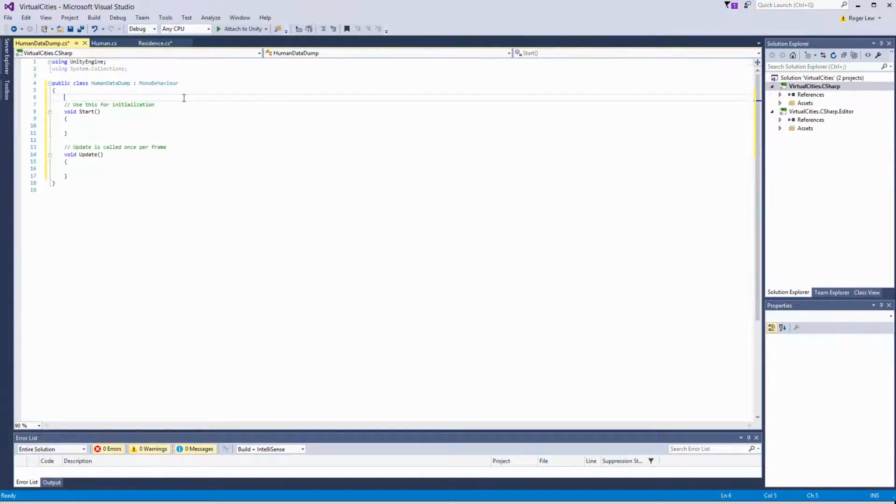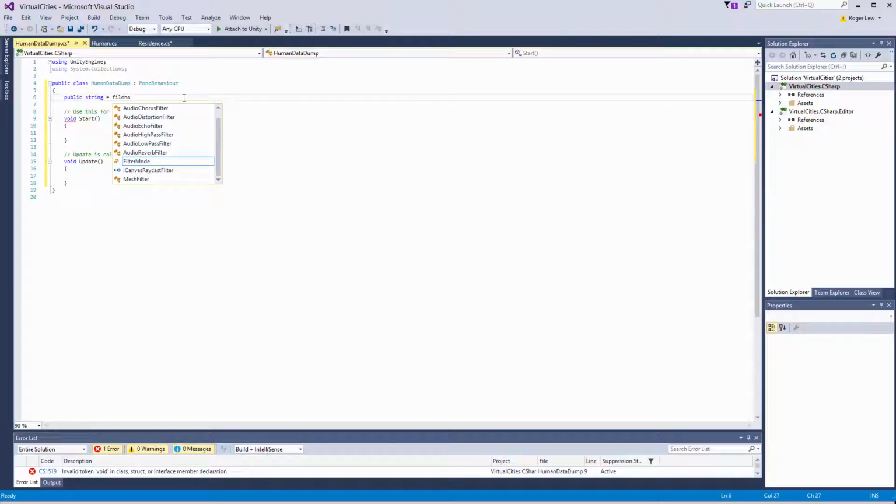Okay, so what we're going to do is define a public string named file name, and this will specify the location where we should dump the data. I'm going to set a default value of human data.csv, and this ends up being relative to our project folder. If you don't know, a CSV file is a plain text file with comma-separated values. And this is good because we can open it in Excel, and we can use Excel's functionality to do the data analysis.